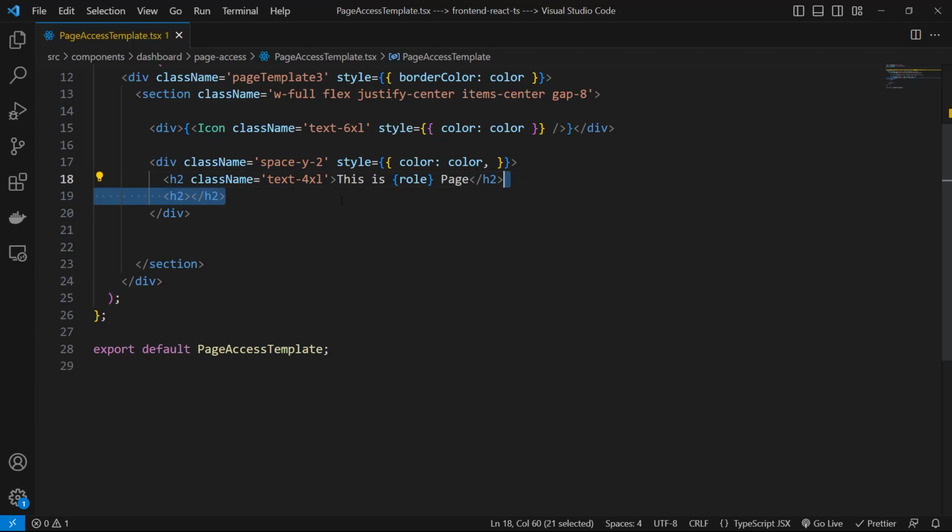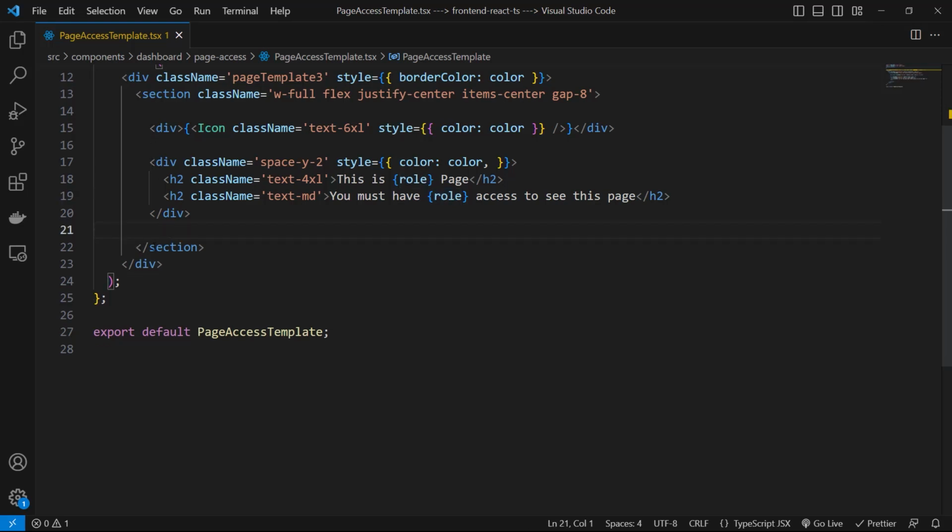And after this h2, let's have another h2 with the class name of text of md, and inside of this h2, I want to show that you must have the role. This role again is coming from the props, and after that I will type access to see this page. So this role and this role would be dynamic, and they would come from the props. This is it. And after this division, let's delete this space. So the section is finished, and then we can have another section.